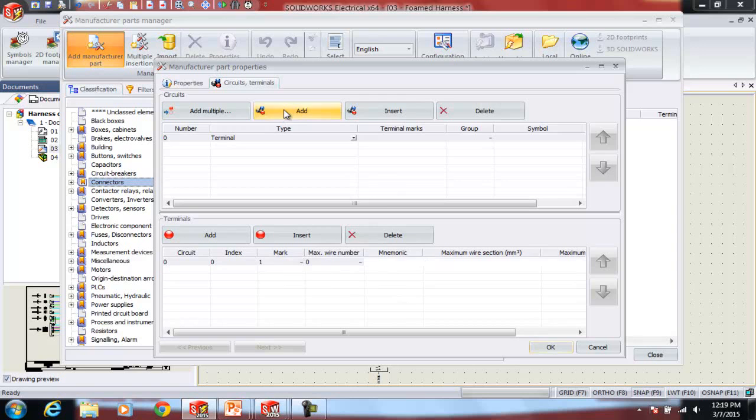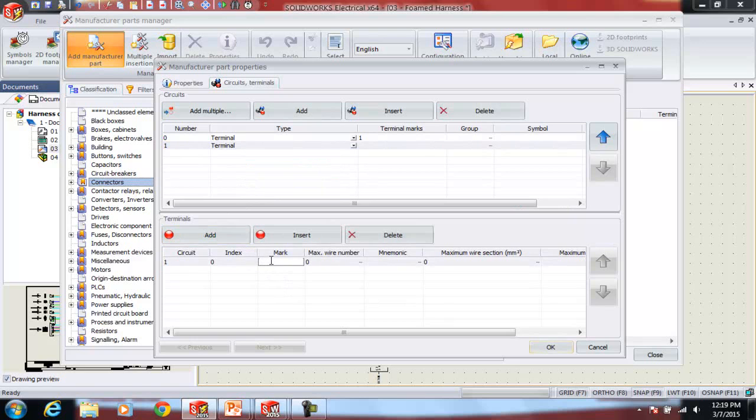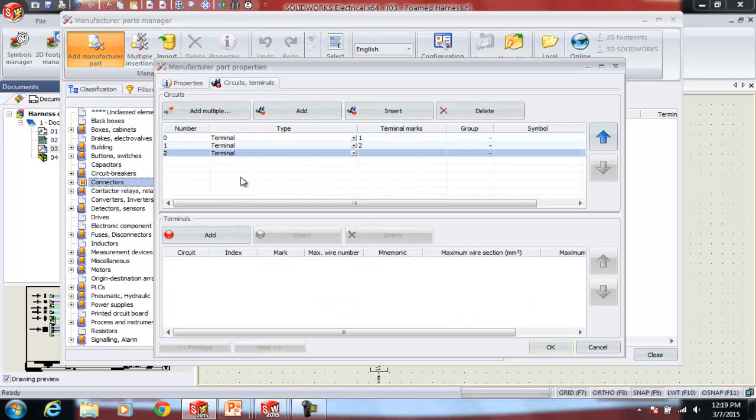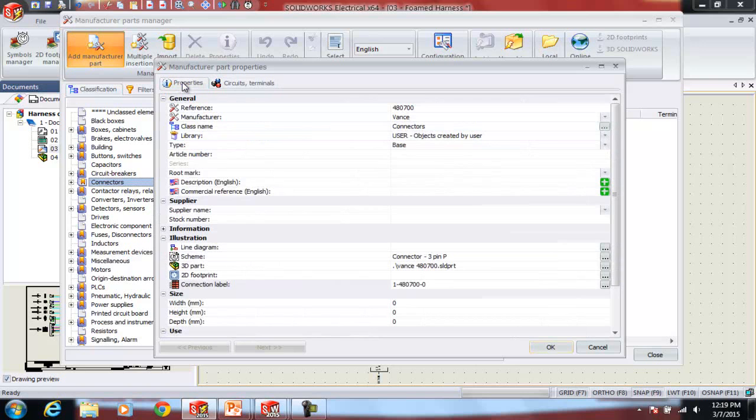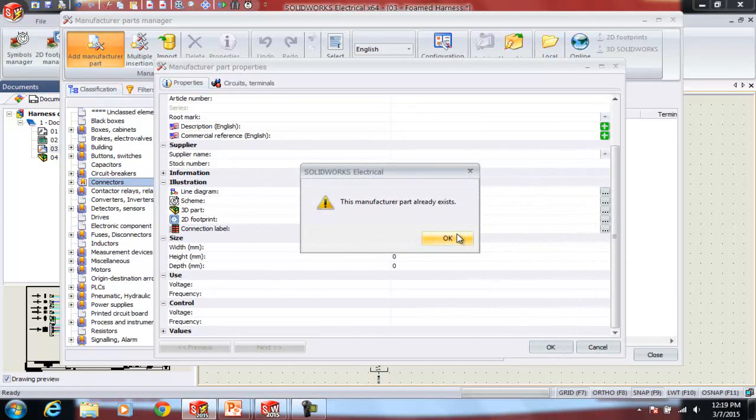So I'm going to add another circuit. This is also going to be for terminal 2. And add a terminal for it. We'll call this one 2 for the mark. And add the third terminal. Change it to terminal. And add the terminal for it and call it terminal 3. And I should have everything done. So I can OK this. Oh, sorry, I already have it there.